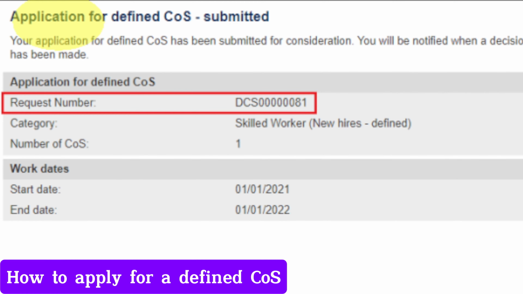After that, you will come to the screen application for defined COS submitted. It will give you the application request number. So the request number is over here. Category, skilled worker, new hire defined, number of COS 1, work date, start date, end date. And then you will hit OK.